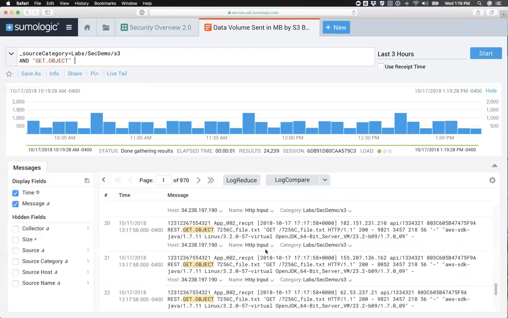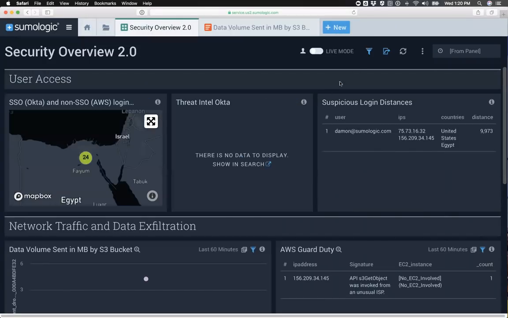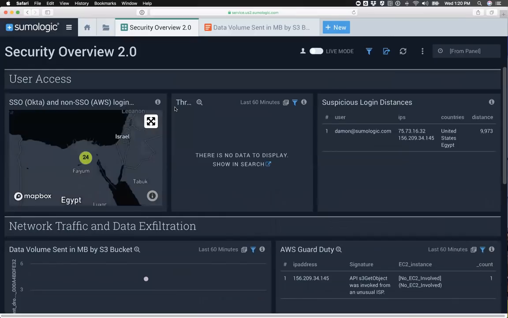But what you've basically seen me do is look into a dashboard, using it as the starting point, to start diving and finding a little bit more information. In this case, finding out that I have a lot of data exfiltration happening from a particular IP address.